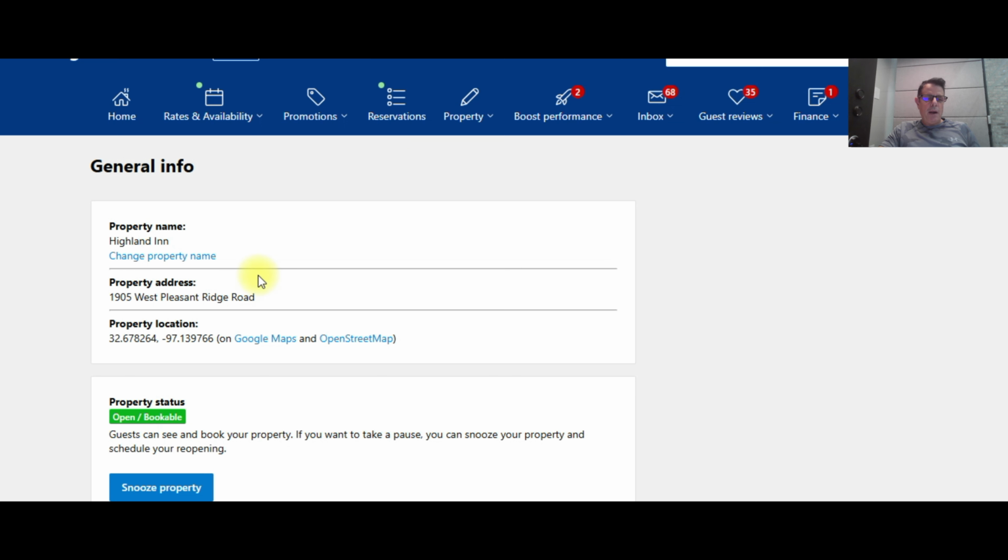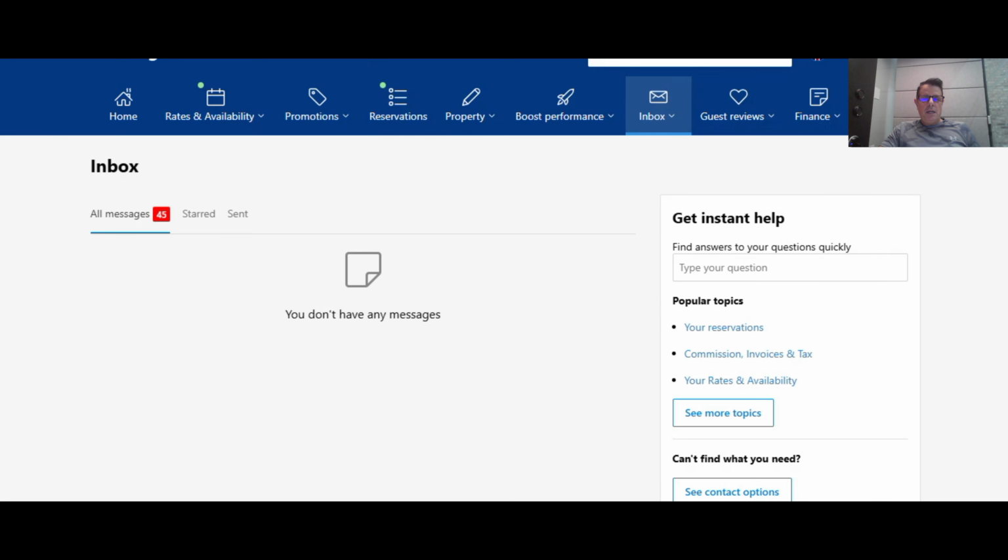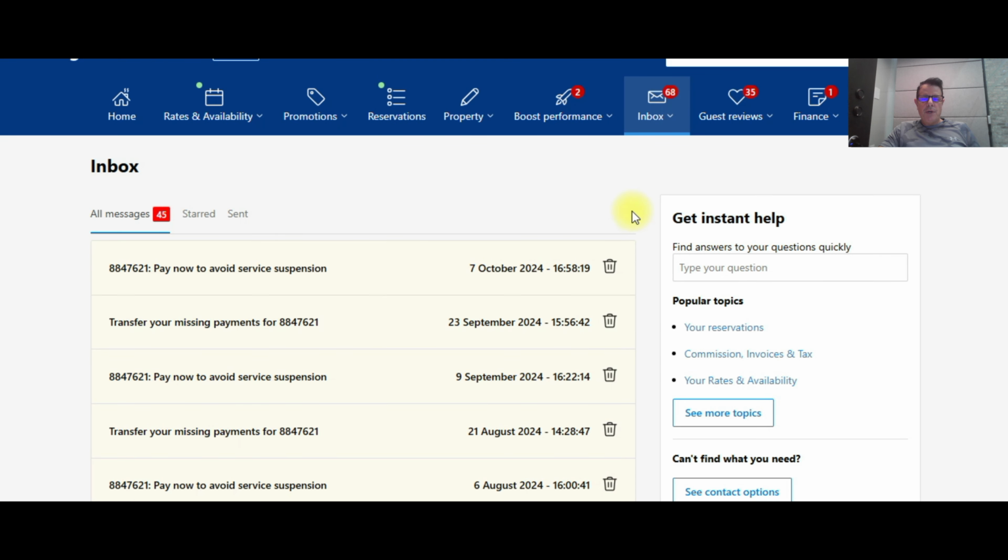But if you need to change your property address, if the address is incorrect, or maybe something changes within the property that you're at and the address needs to be updated, it's a simple process. You just go to this inbox tab, and it's a little bit different. It's not where you would expect it to be. And you're going to click on Booking.com messages.